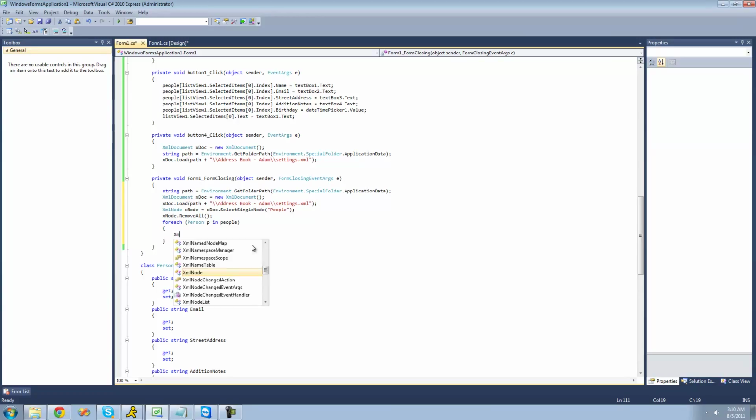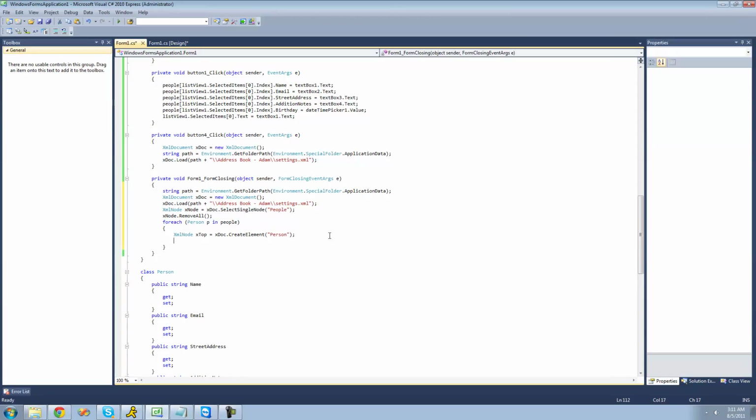So we're going to say XmlNode xtop equals xdoc.CreateElement, and we're just going to call this person. Inside of this person node, we're going to have all the properties inside of this person class: their name, their email, their street address, etc. So now we're just going to want to create a new node for all of those.